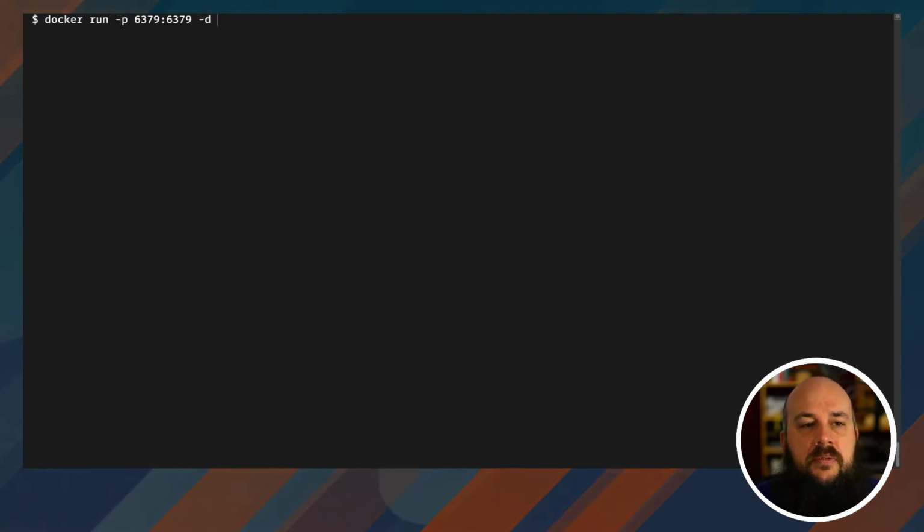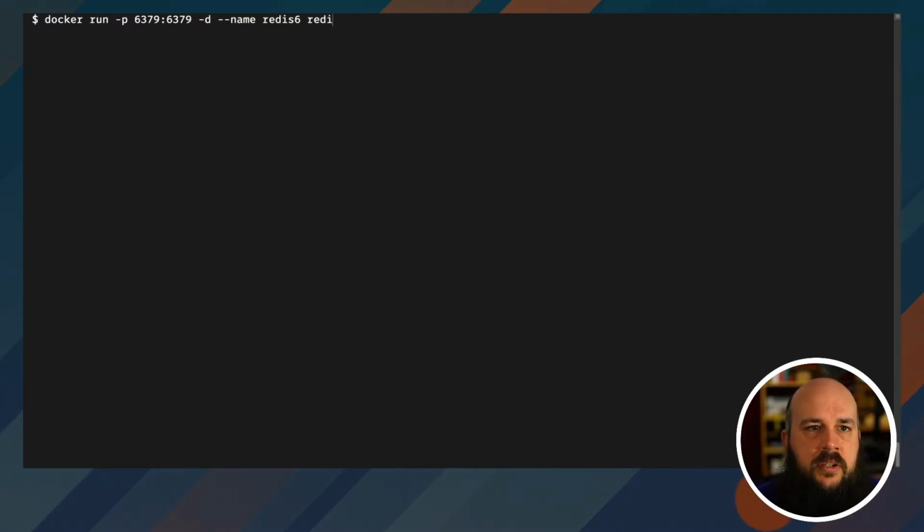-d is going to run the Redis server in the background, so I'll just have an open command prompt after this, which is really nice. And then I'm going to give my Redis instance a name. I'm going to call it redis6 because I know I'm going to be downloading the latest version. The next is going to be redis:latest. And this is just telling Docker that I want the latest version of Redis.